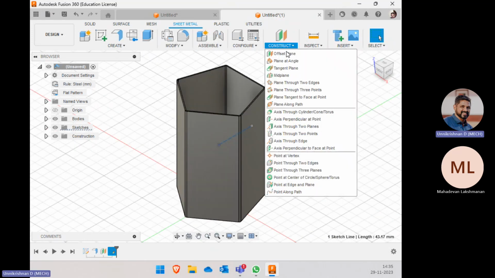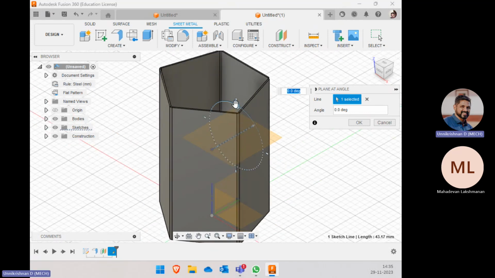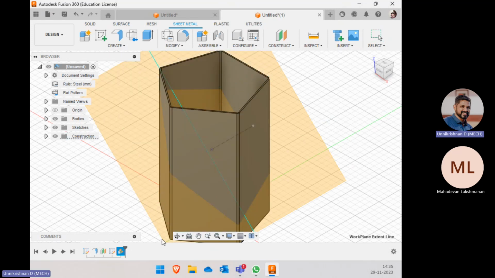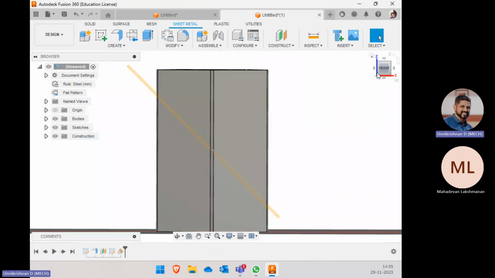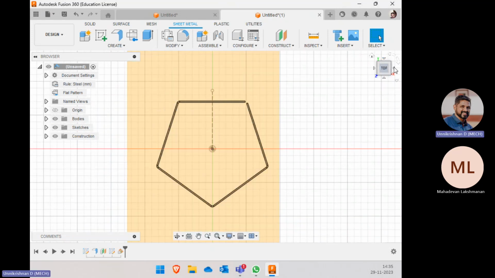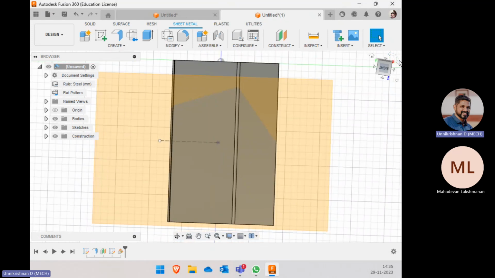Finish sketch. Now construct a plane at an angle. Already that line has been selected by default. I can give angle 45. Just to have a perspective of how much material is getting cut off, I'm going to increase the plane dimensions here. Let us look at the front view. It is cut like this. Top view is like this. Side view is like this.